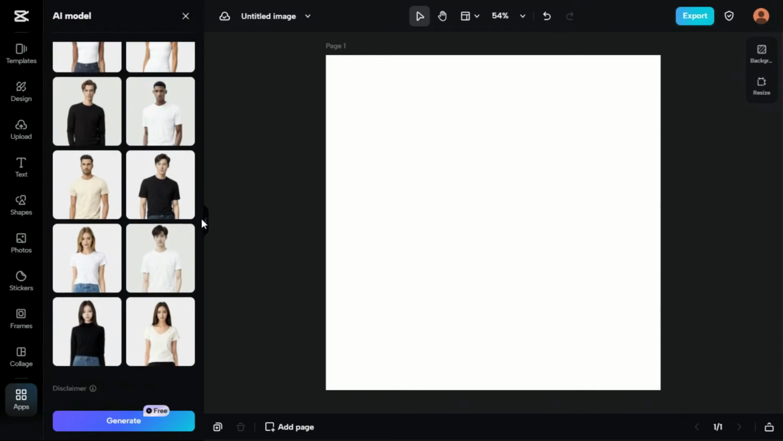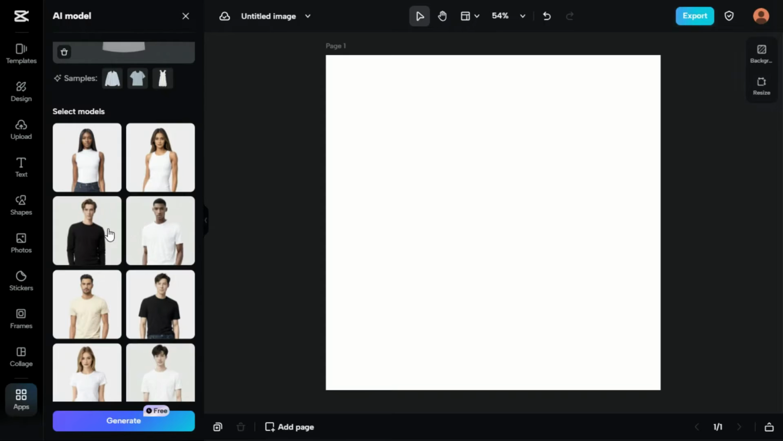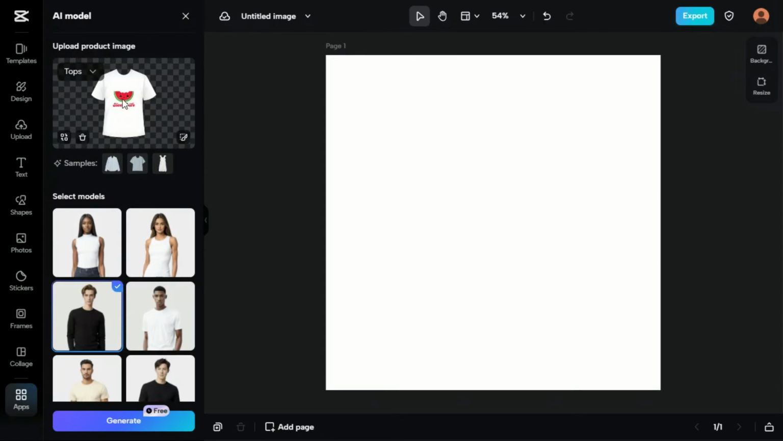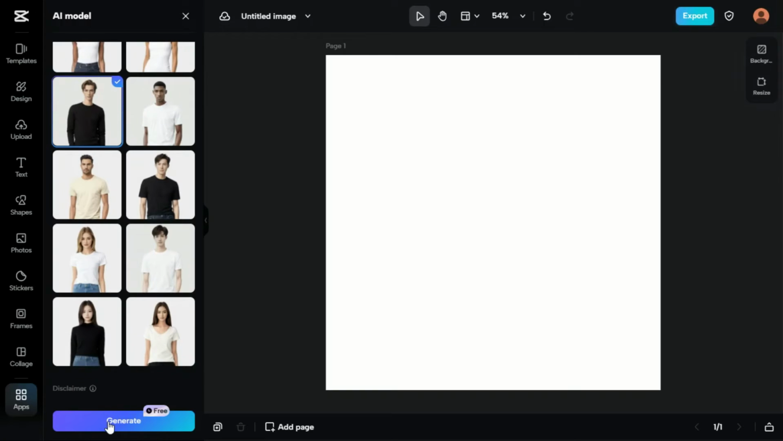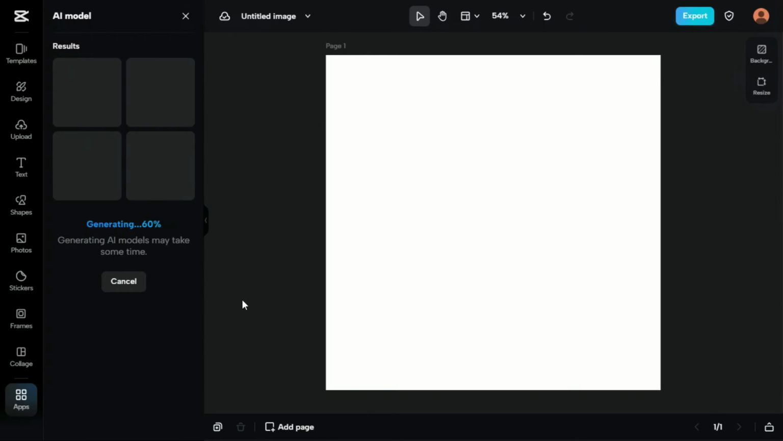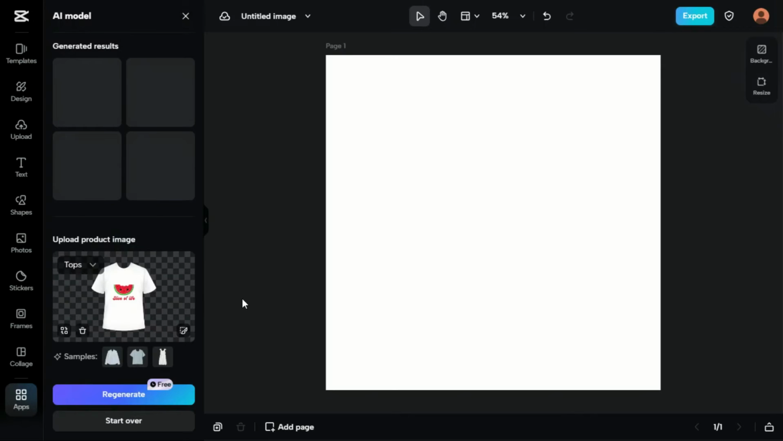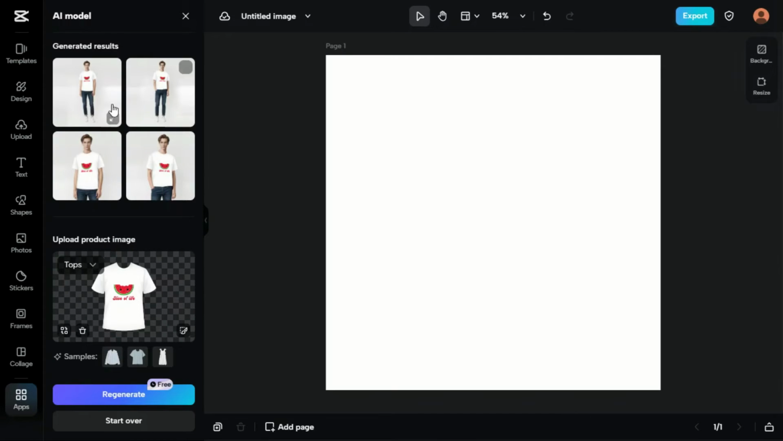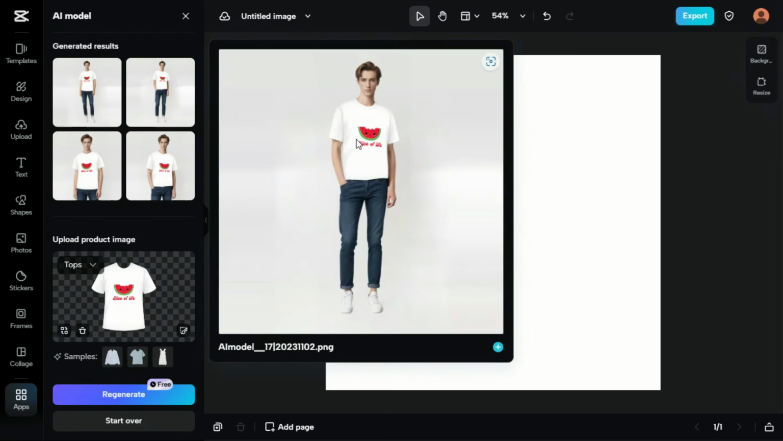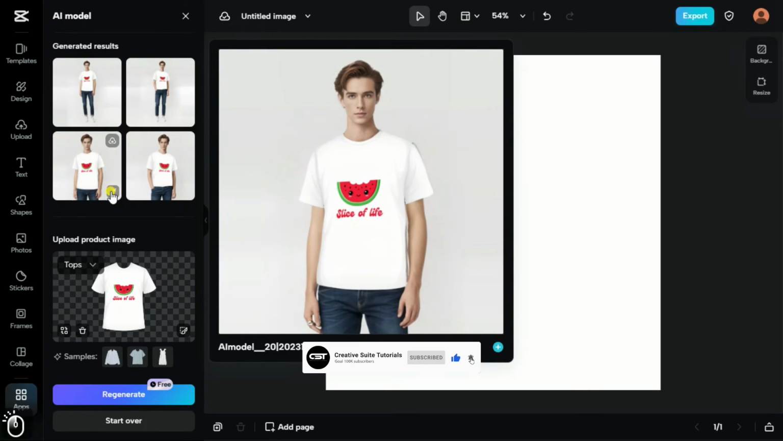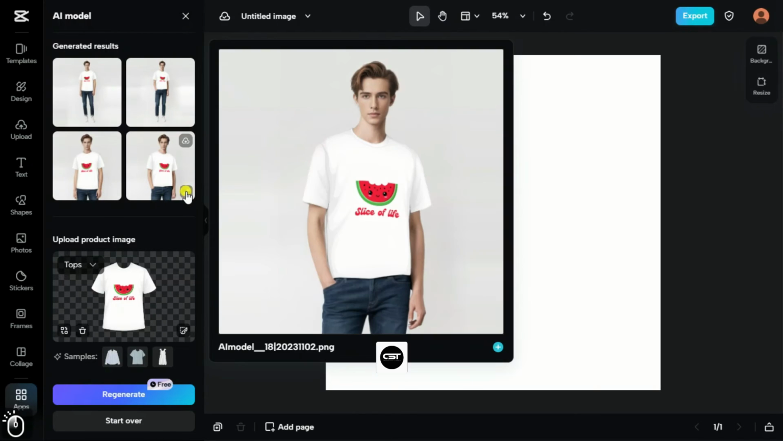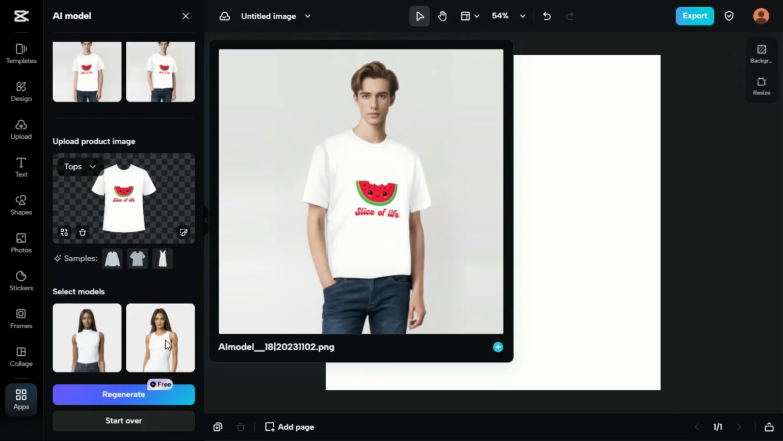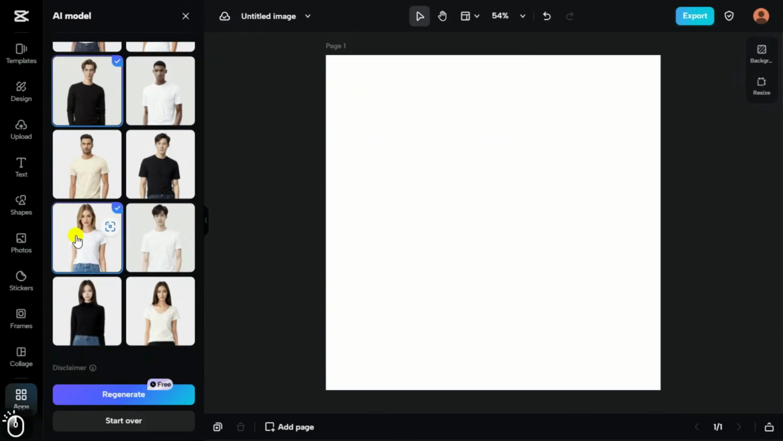We will choose the AI model until our design is uploaded. Next, we will click on the Generate Design and wait for the CapCut AI to do its magic. Our AI models are created, and we can visualize them from here. We can also choose any other model and click on Generate to make new AI models.